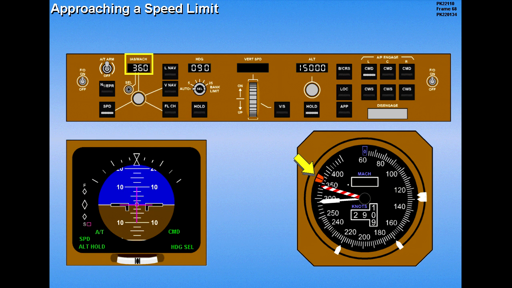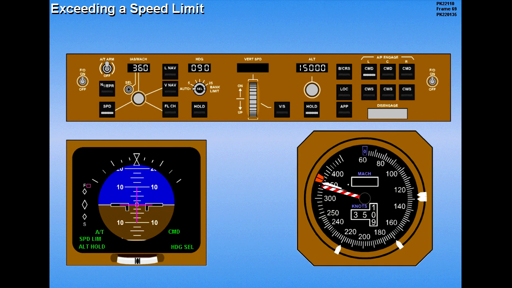If the selected speed exceeds a limit which then is approached, the limit is enunciated on the ADI. If the limit is exceeded, the ADI fast-slow indicator changes to amber and the deviation pointer begins flashing. This indicates that the pointer is now referenced to the speed limit, which the auto throttle will attempt to maintain.